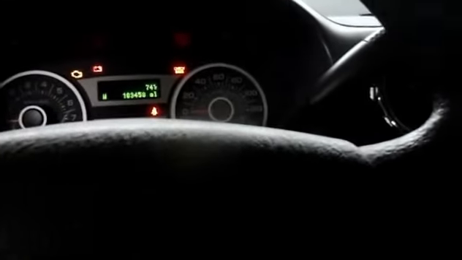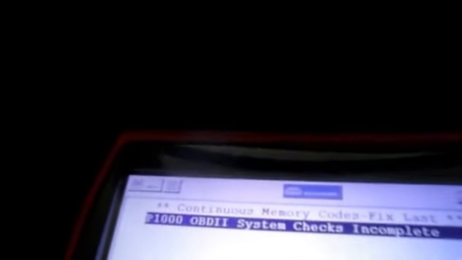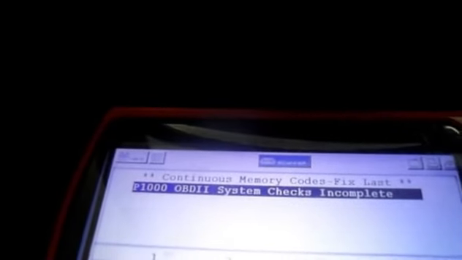Okay, we now have the vehicle up on the lift so I can actually spin the wheels. What I want to do is clear the codes out of the system and see if the code returns. So with my scan tool I went in and cleared the codes out, and we're going to start it up and see if the codes return.